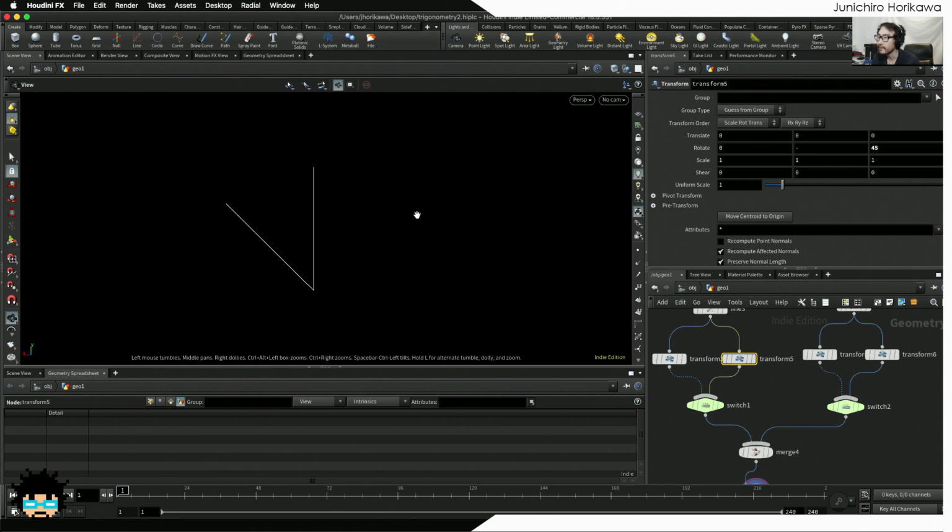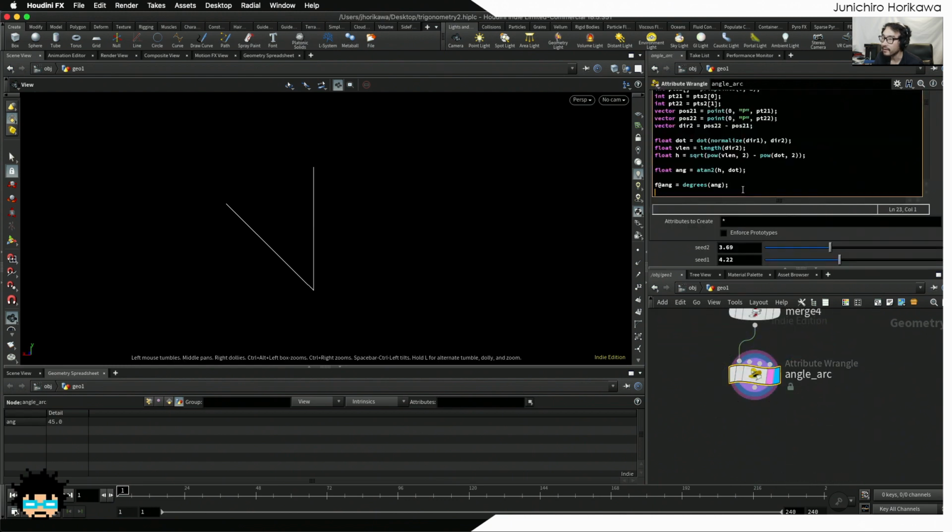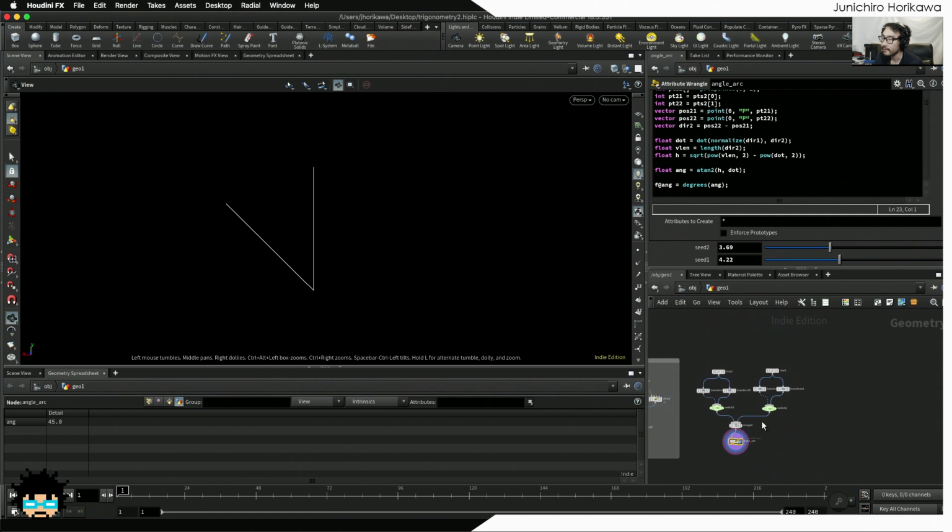Okay, so I have used the Z axis to rotate this first line, so the angle between those two lines should be 45 degrees. And let's see if that's true by looking at it. Yes, it does look like so.